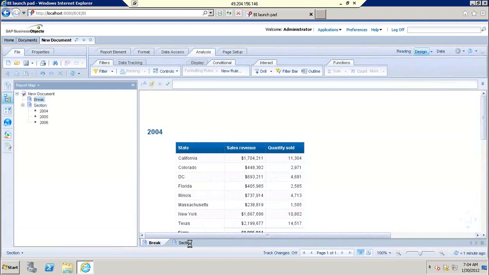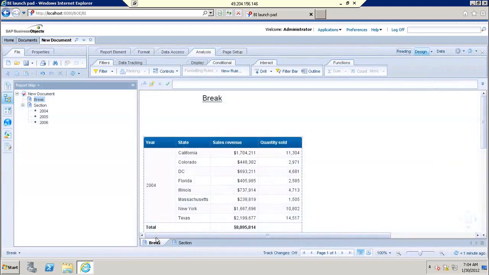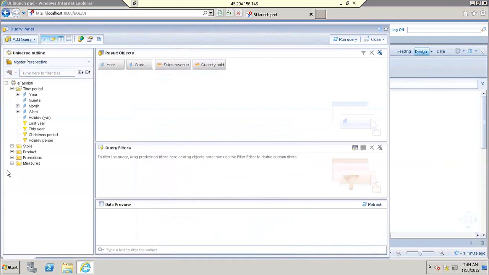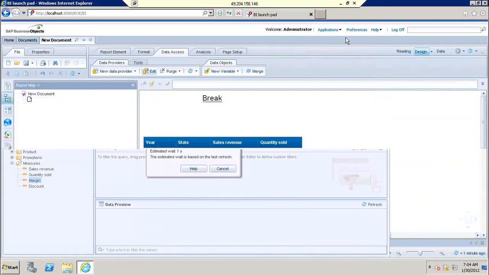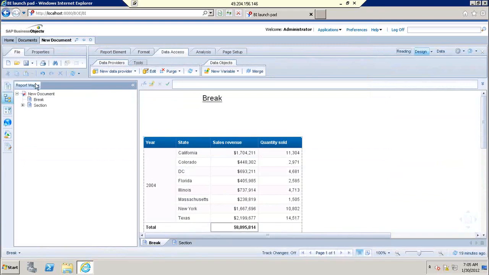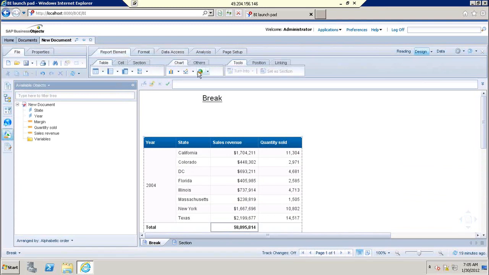Okay, so let's try. Let's go to edit and take the margin information here. I'm taking the margin information and running this query. Now, how to add the pie chart, you already know. Go to the report element, select this pie chart and drop it here.